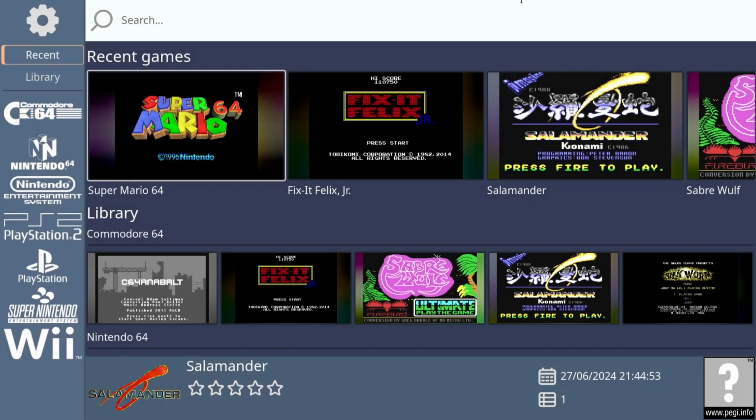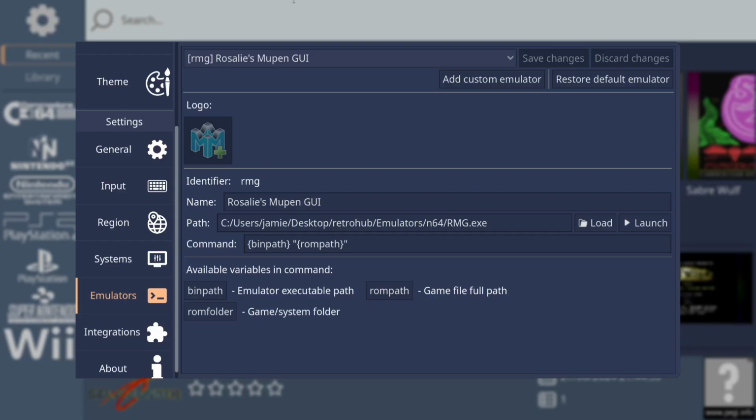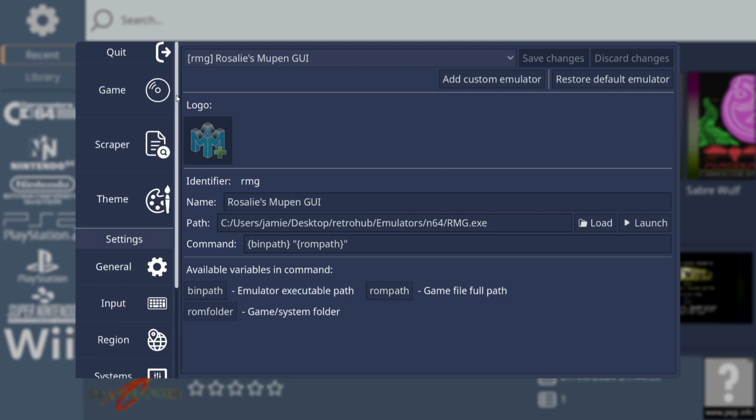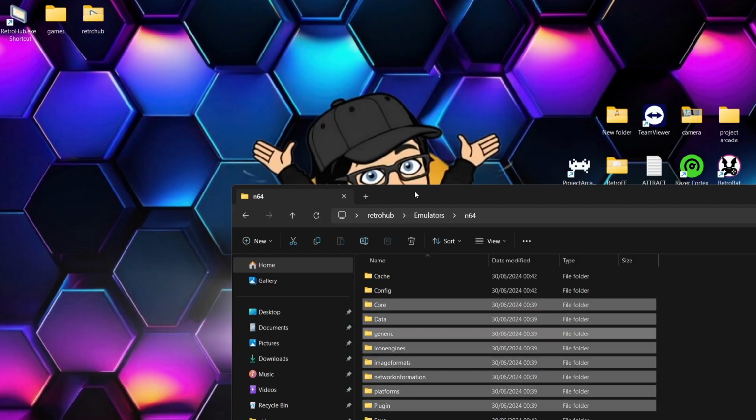Okay, so as you can see, everything's working fine and it even boots up in full screen. What we do need to do is actually set up a controller for this. I'm using my Xbox controller, which is Bluetooth. So I'm going to just exit out of RetroHub for now. So escape, quit, and I'm going to go to quit RetroHub.